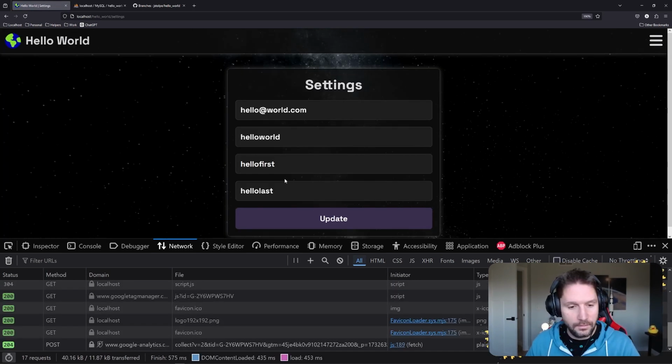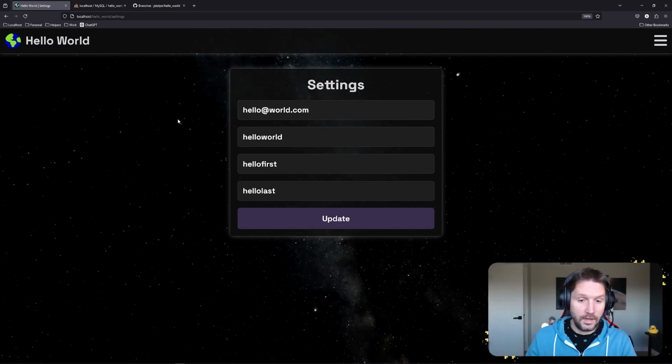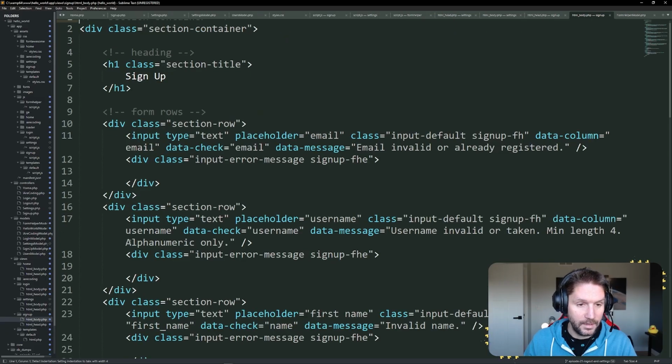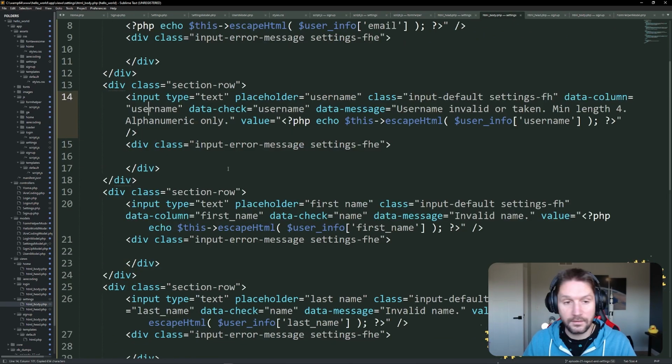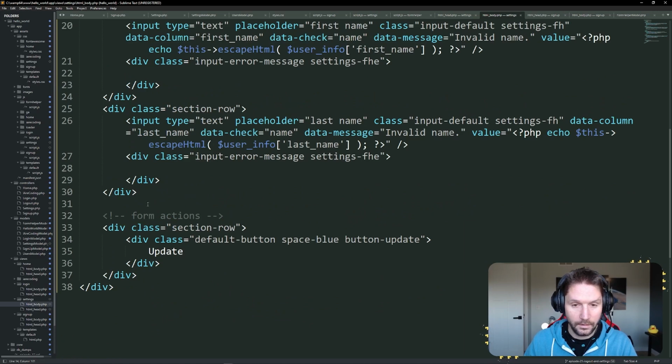Our settings is working. Now we're going to add on the change password functionality. So we're going to begin with the front end here and just add on a checkbox. And if you toggle it, it'll show the password and confirm password. If you uncheck it, it'll hide them. Back to our sign up HTML body, we have two rows here for password and confirm password. We're going to copy those over to our settings form right under our last name.